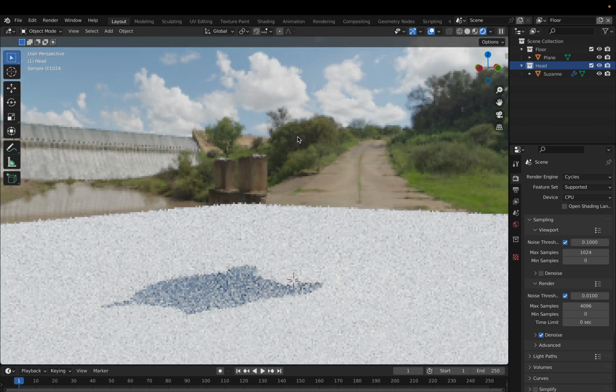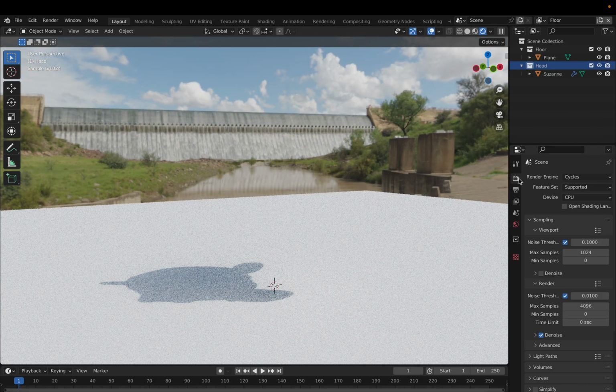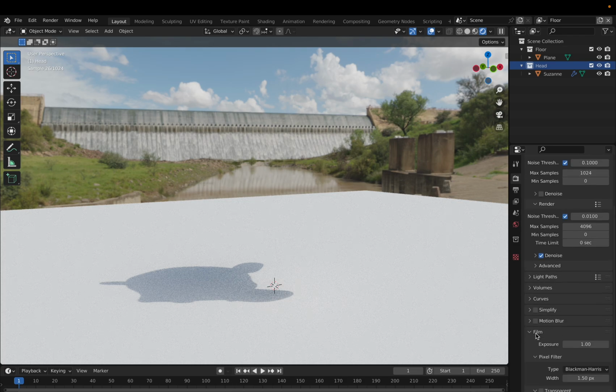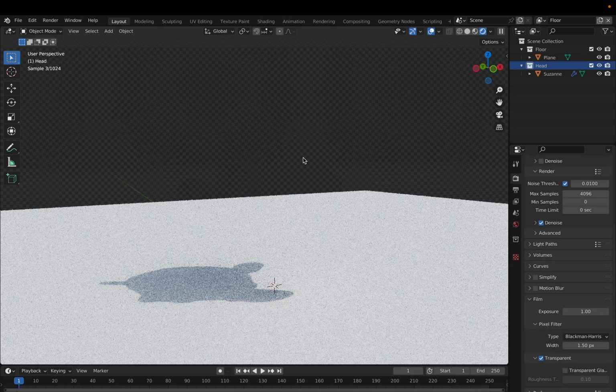Now, in order to remove the HDRI from the background, I'm gonna have to go to the render properties, and in film, check on transparent.